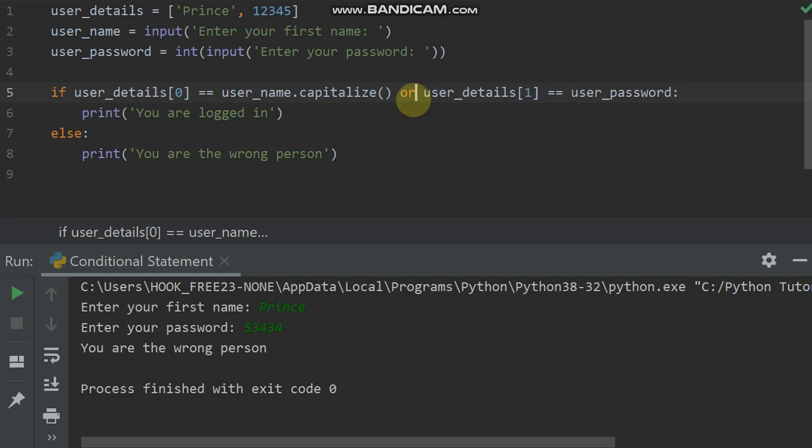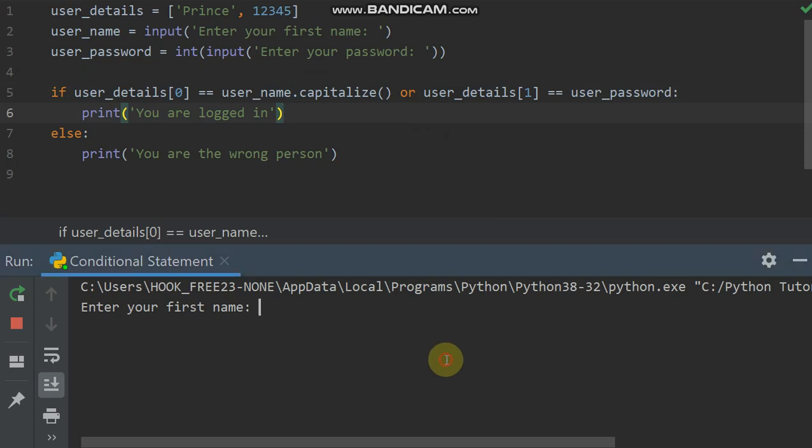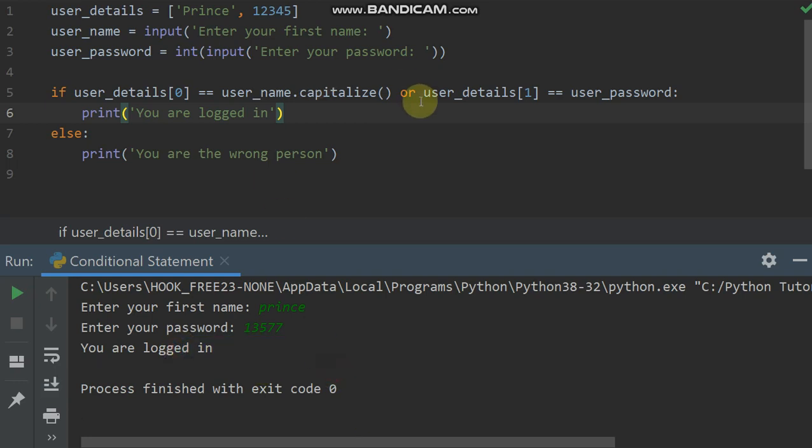If you use the "or", it will work if one is right. So if one of these conditions is right and the other is wrong, the "or" statement will work. So let's run and see. If Prince is right and the password is wrong, it says you are logged in. So that is what the "or" statement does. So understand how these things operate.